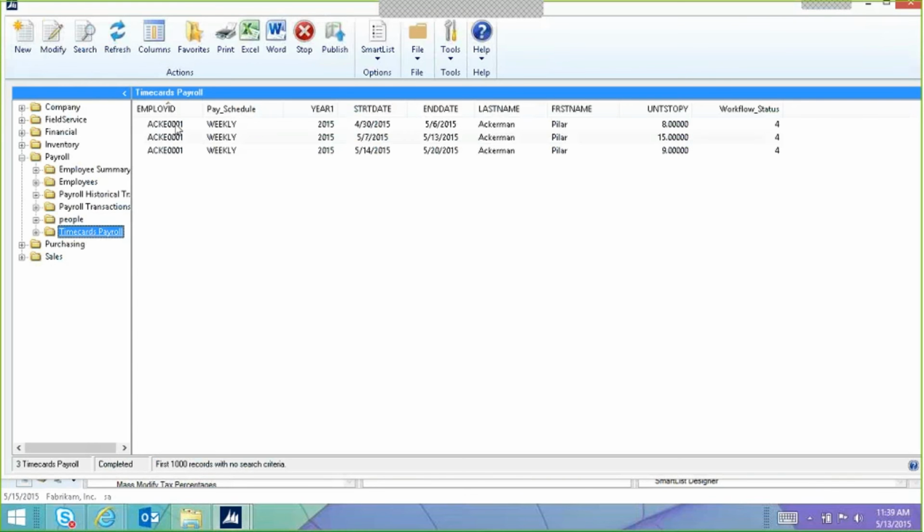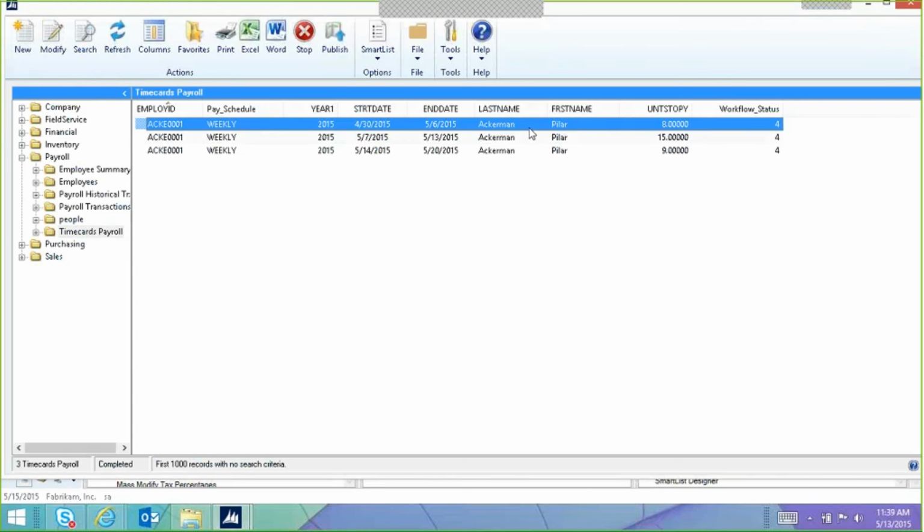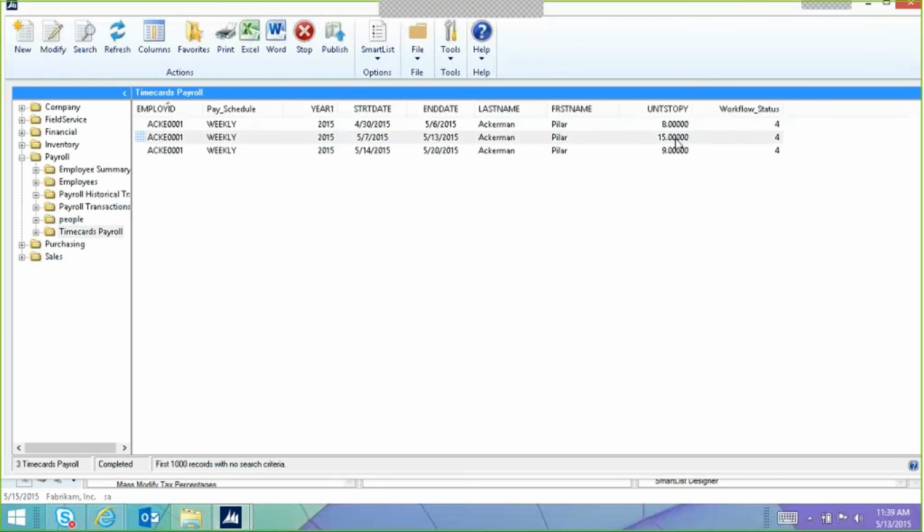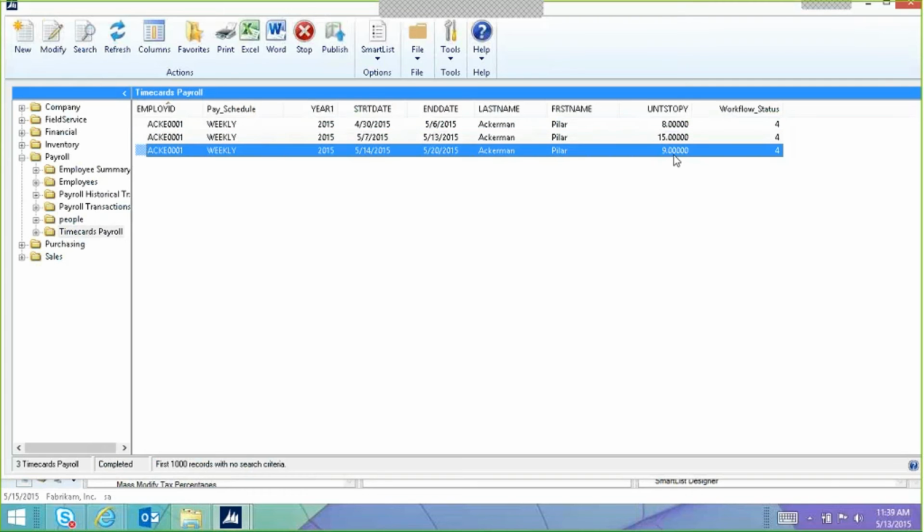Now I can see that this particular employee has a time card out there that has 8 hours, and then another one for 15 hours, and then another one for 9 hours. So I need to figure out why these particular time cards have not been approved yet. At this point, I can see that information, and I can go through and get that information out of GP and then do some analysis on that.